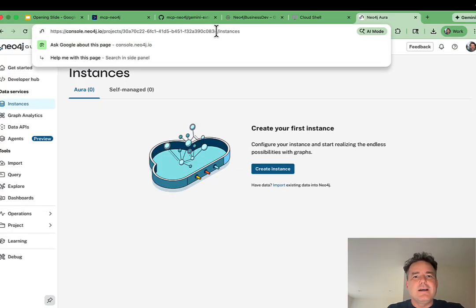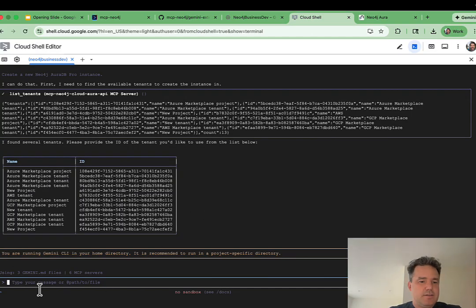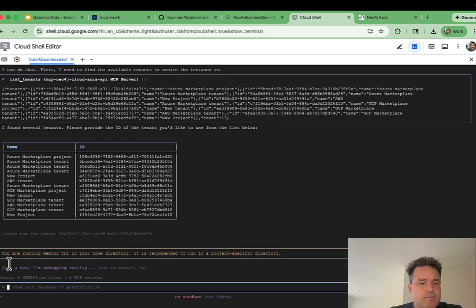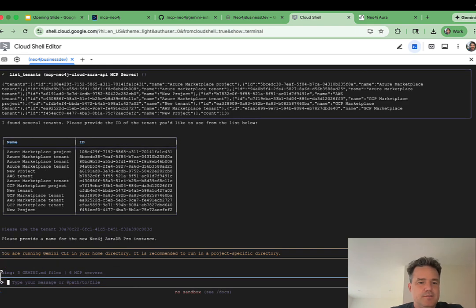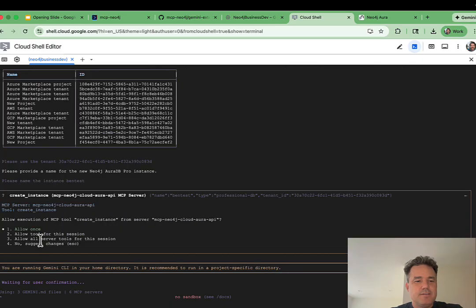So that's here in my URL here. I'm going to go back to the Cloud Shell, and I'm going to tell it, please use the tenant, and paste that guy in. And let's give that a go. And it wants a name for the new instance. Please name the instance. I'm just going to call it Ben Test. So now it's thinking again.